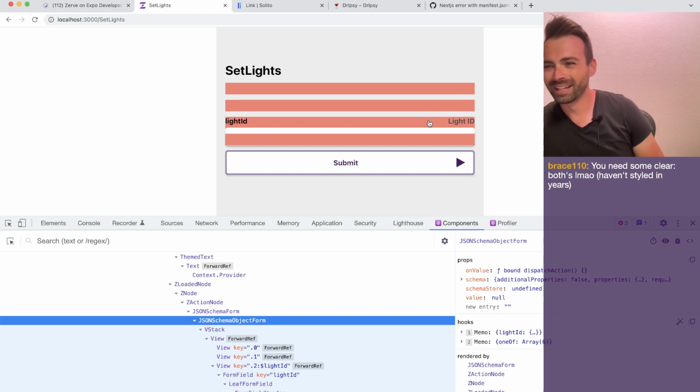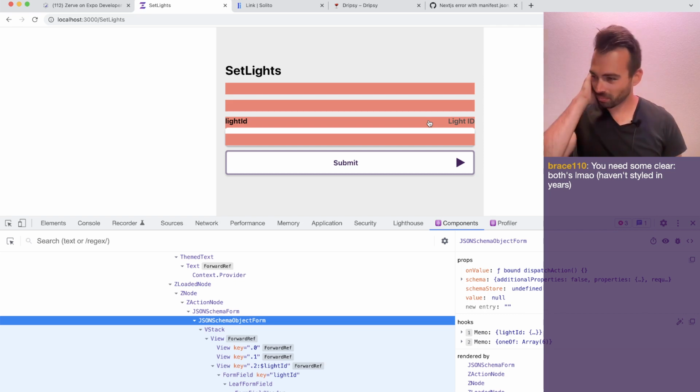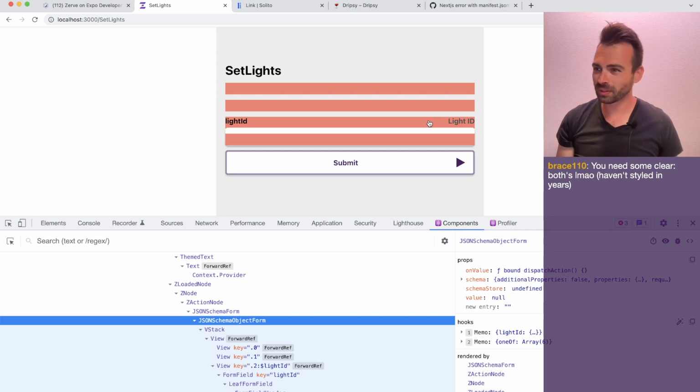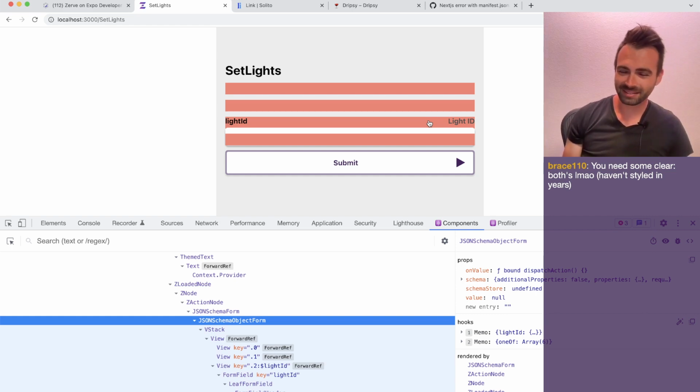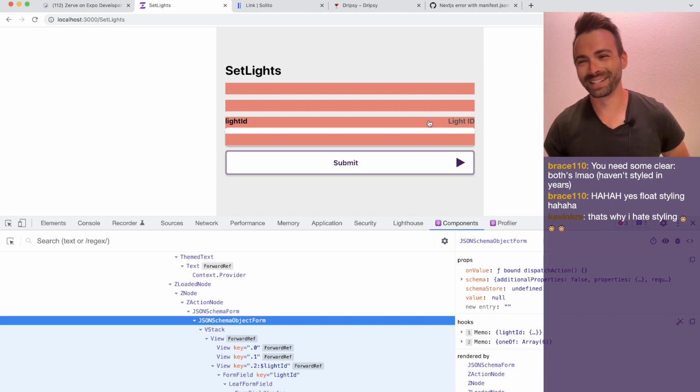Oh man. Yeah, I need some clear both. Oh man. You're talking about float styling? Yeah, float, what's it called? Position float? Oh man. Clear both. Holy crap. Yeah, it's been a long time.